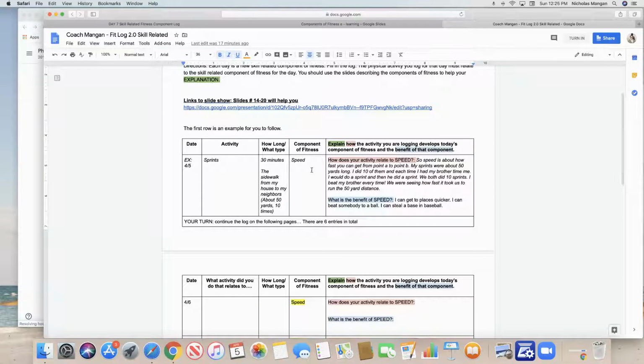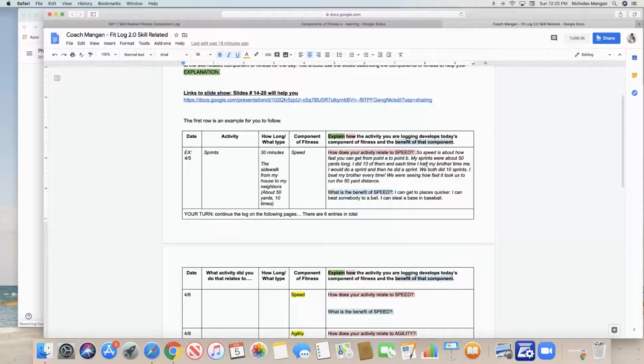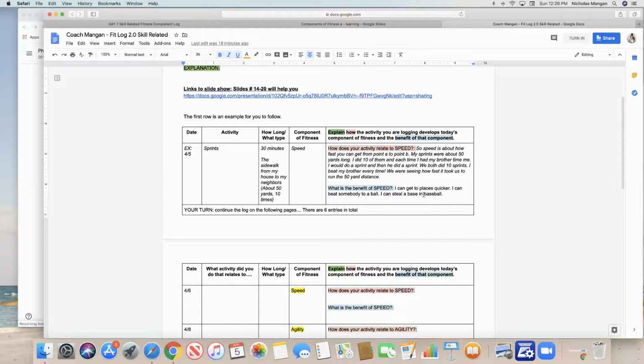I said I was doing sprints, okay? Here's my explanation to show me that you understand what the actual component of fitness is. So speed is how fast you can get from point A to point B. My sprints were about 50 yards long. I did 10 of them, and each time I had my brother time me. I would do a sprint, and then he did a sprint. We both did 10 sprints. I beat my brother every time. We were seeing how fast it took us to run the 50-yard distance. What's the benefit of speed? I can get to places quicker. I can beat somebody to a ball in a game. I can steal a base in baseball.